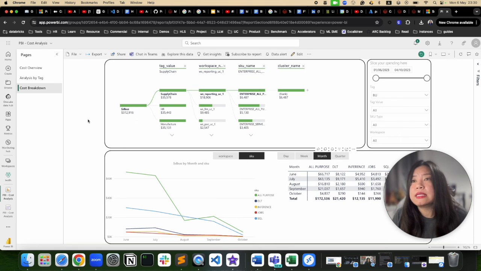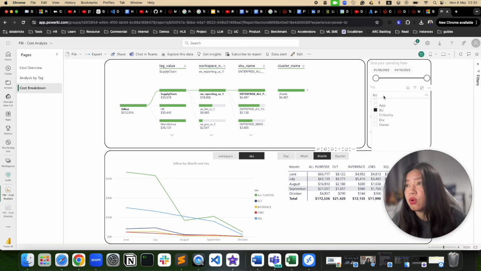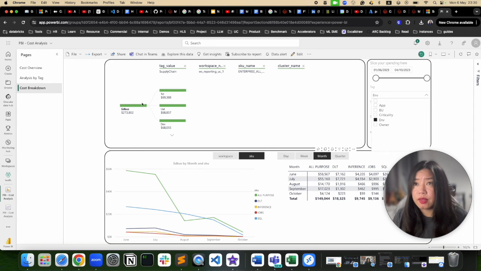So it's like peeling an onion. You can, level by level, drill down to what's driving the most cost out of a certain period or out of certain business units. And if you don't want to drill down by business units, you can also drill down by environment, for instance. And then you can do the same thing.